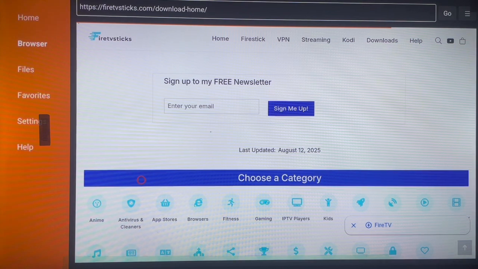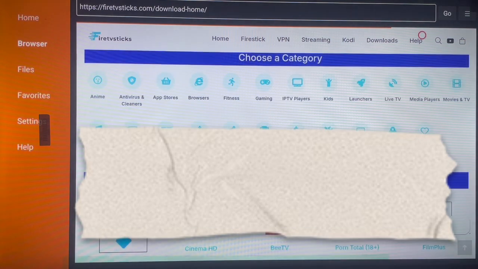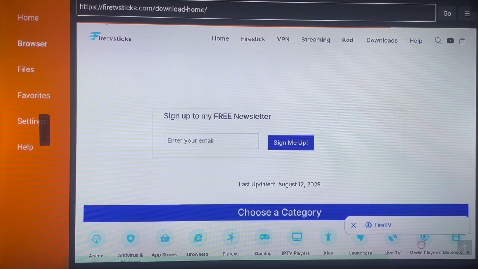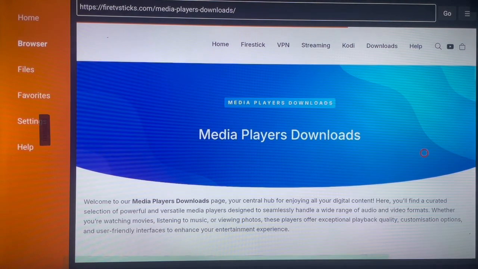Let's say for instance, these are all different categories that you want, and you can come over them and browse through them. There are tons of different categories here. So for instance, if you want the category of live TV or media players, all you have to do is browse to the category and click on it, and it's going to bring you to all the applications that you want. And as I said, this is just an example of what you can do with downloader. There are tons of different codes.